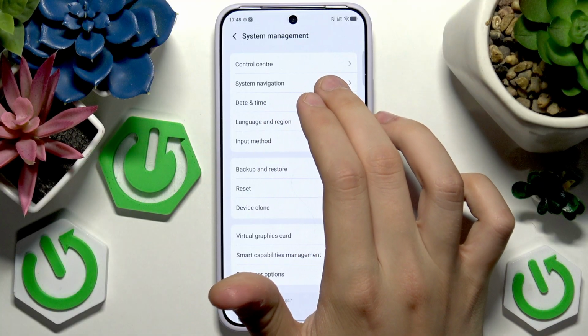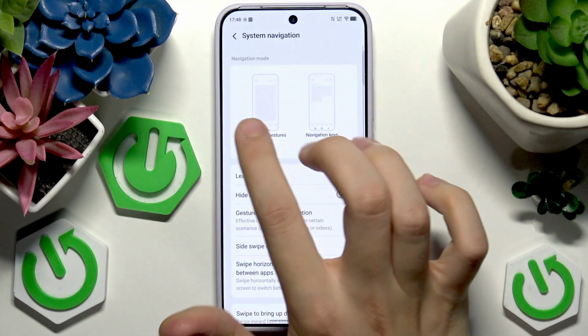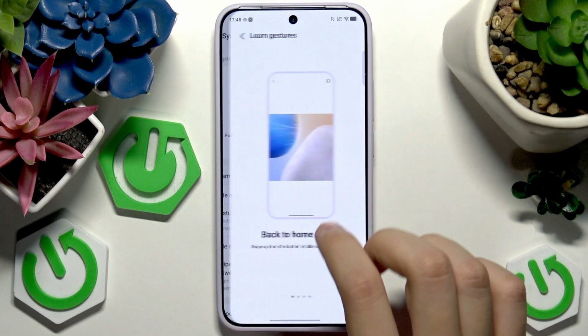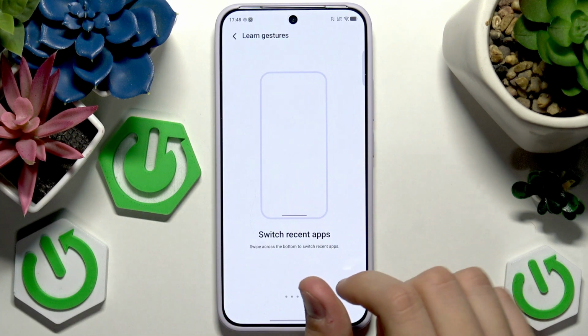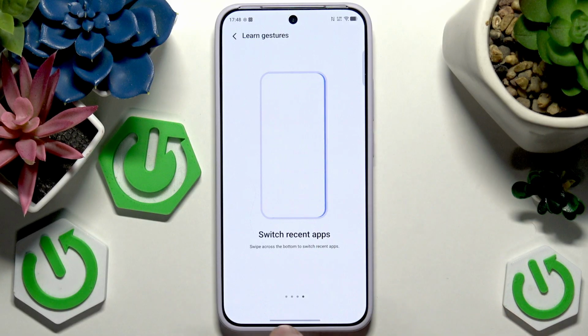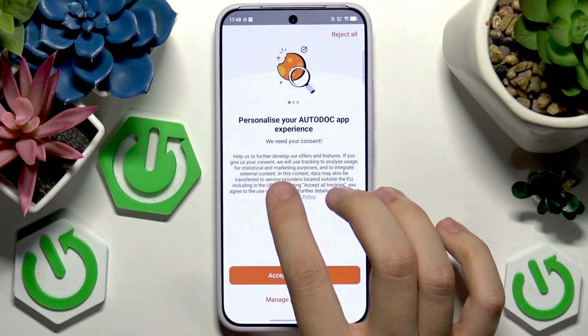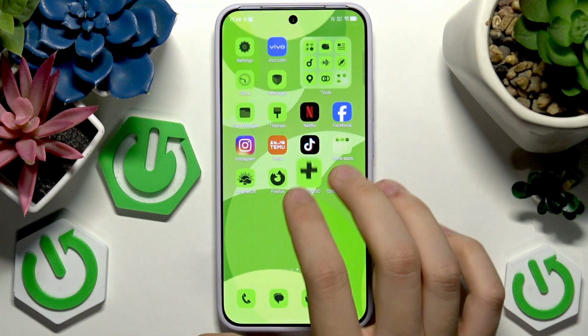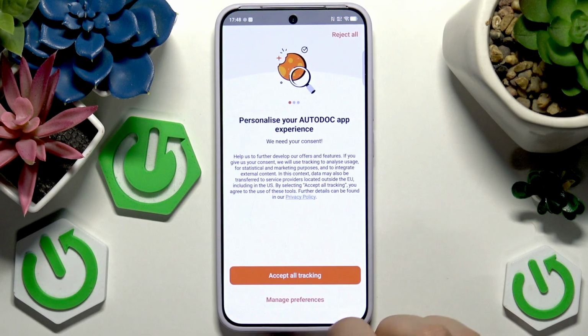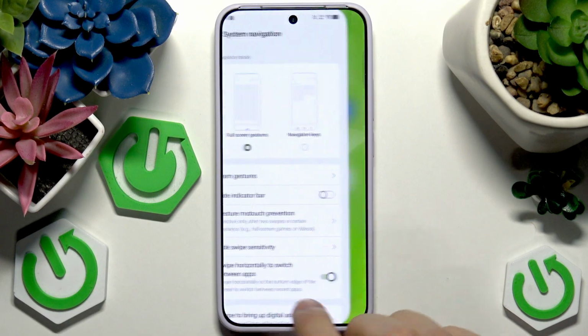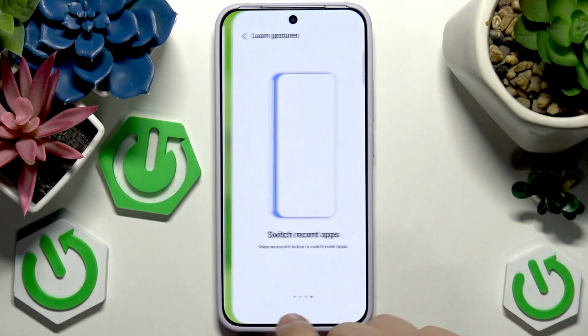Learn gestures, the fourth one, should be recent applications. Okay, that's actually useful if you have 2 or more or 3 applications or anything like that. You can move them around using this gesture, like swiping left, right.